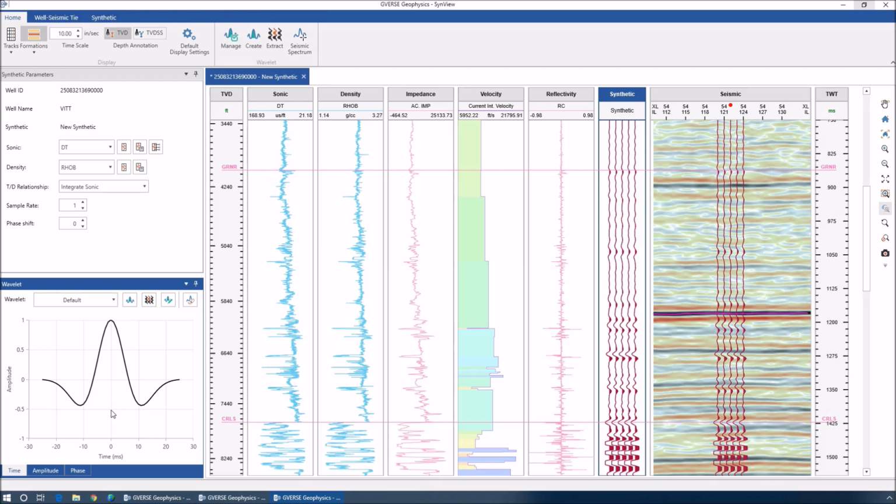So it could be a Ricker with a different frequency, or a Butterworth, or even a wavelet extracted from seismic data. And we save these wavelets at the project level, so they're available across interpretations. I can create a wavelet for my interpretation, and it will be available for anybody else working in the same project. They can choose to use it or choose to use their own wavelets. It doesn't take very long to create a wavelet, but it's just another one of those things that you might not want to do every time you go in and create a synthetic for a well in your project.